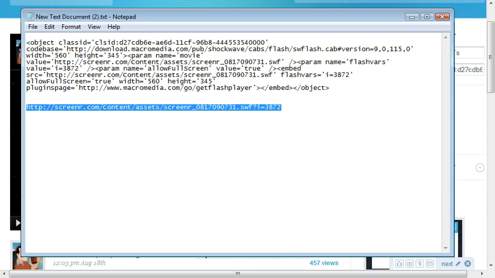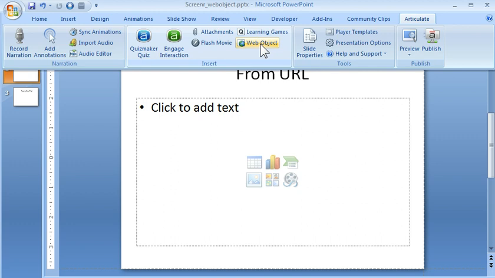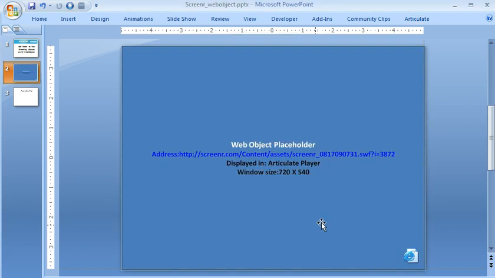Now we'll come back to PowerPoint. Inside of PowerPoint, we're going to do a slide for the web object from the URL. So we go to Articulate and select the web object tool. That's going to open up this menu here, and you can see I can insert the URL here, or I can insert a local file. We're going to insert the URL, keep all the defaults, and hit OK. Now you see the web object loaded there as a placeholder, and this is going to pull that URL in.